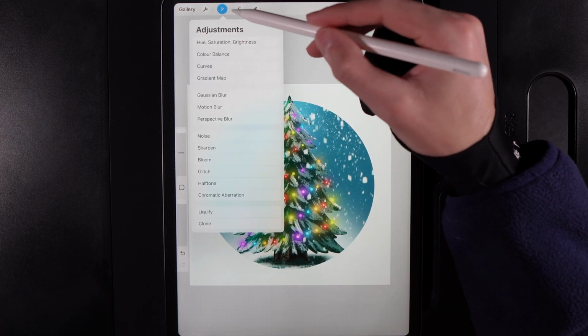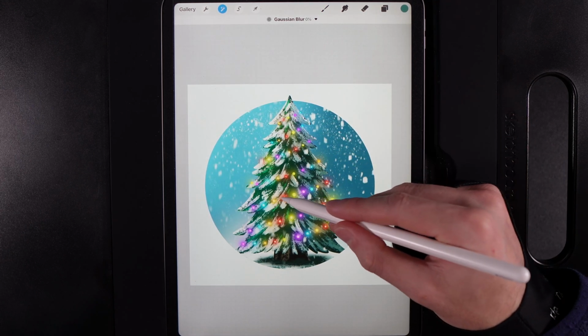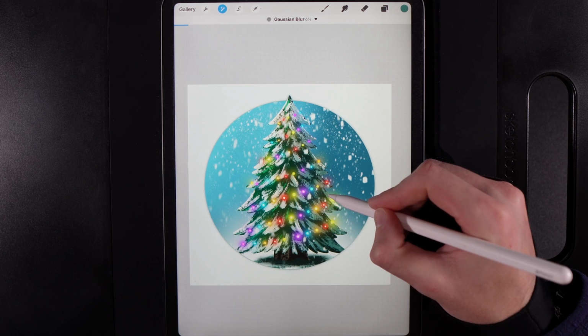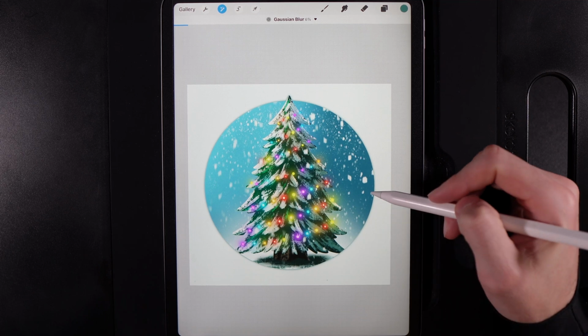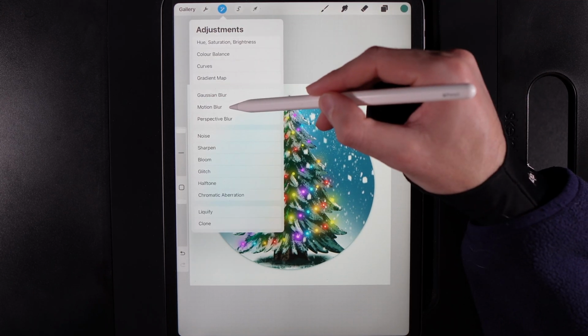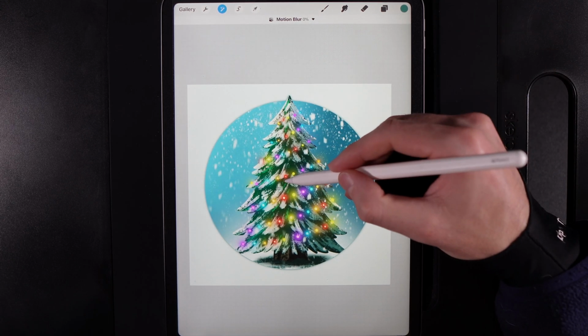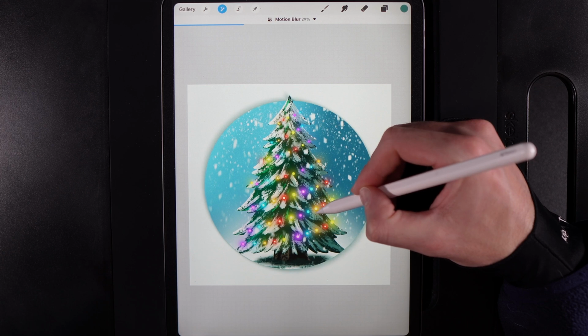Now what we can do is go to our adjustments and go to the option of Gaussian blur. We can swipe from left to right just ever so slightly, up to about 6%, and you'll see that rim around the outside come into play a little bit. Then go back up to your adjustments, tap on it again and go to the option of motion blur and drag from the center of your design down towards the bottom right, creating a bit of a diagonal motion blur there of our shadow.